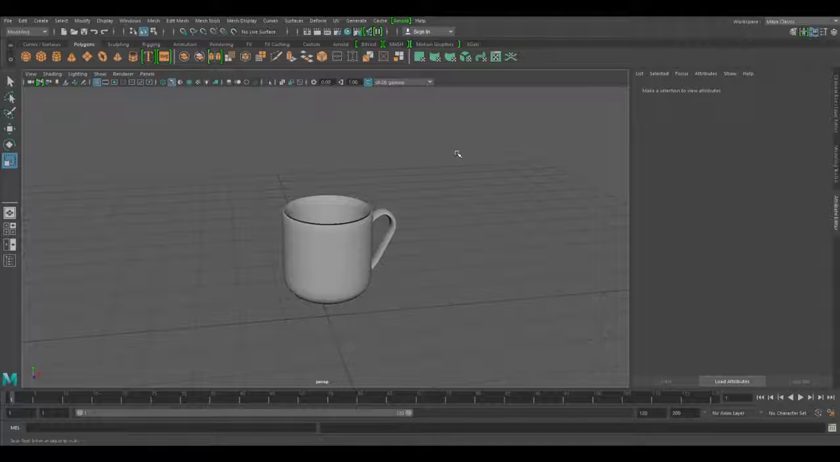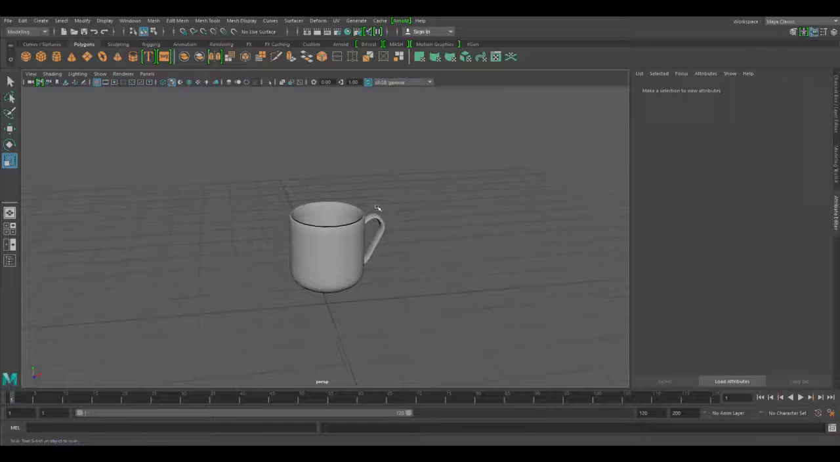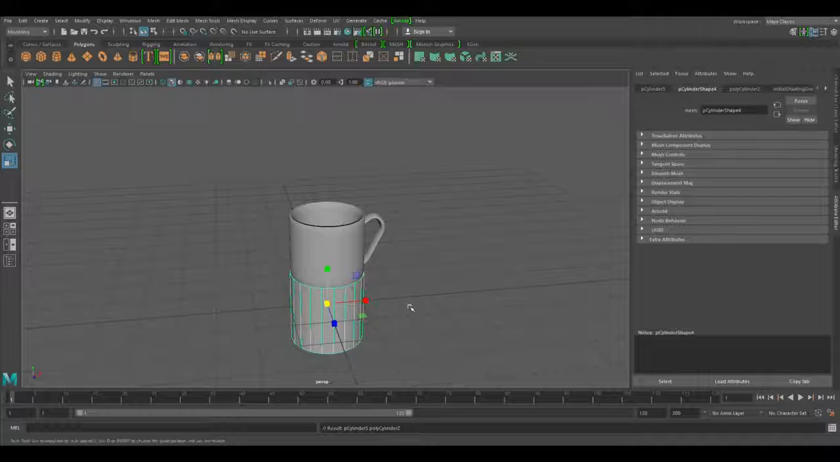So the first one that we'll be demonstrating today is the use of the bend tool. Now this can be very helpful if, say, you want to create any kind of curved object, maybe something like a lamppost, something like the handle of this cup, etc. And in order to do this, the first thing that we're going to do is get a cylinder polygon and add it to our scene like so.